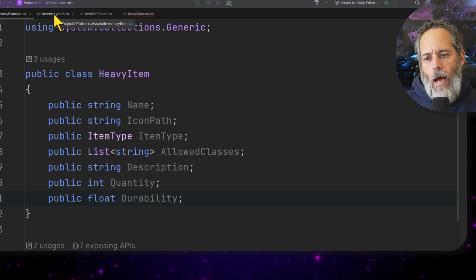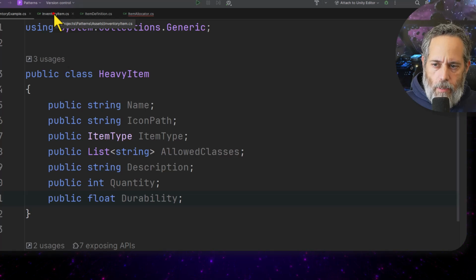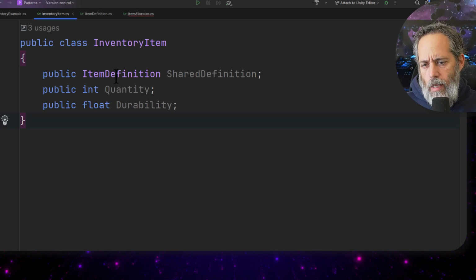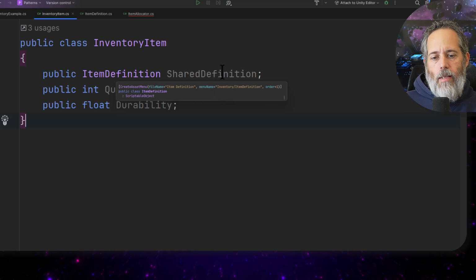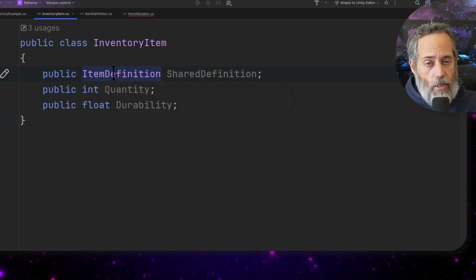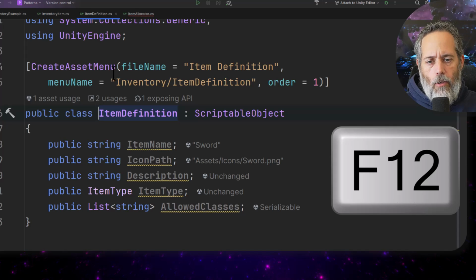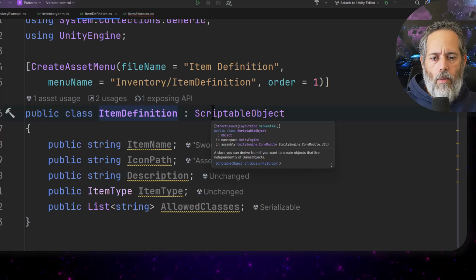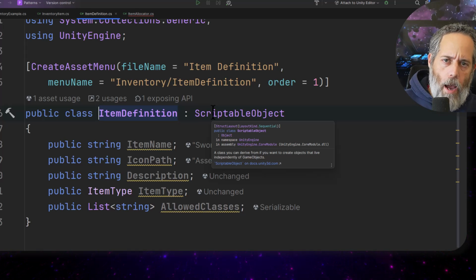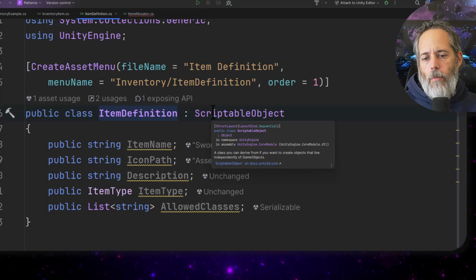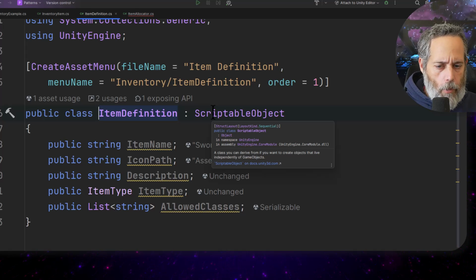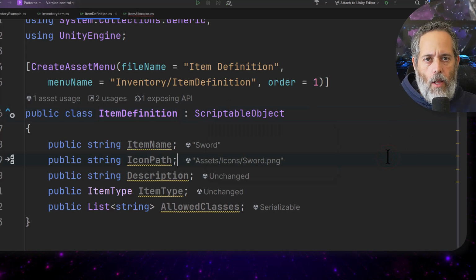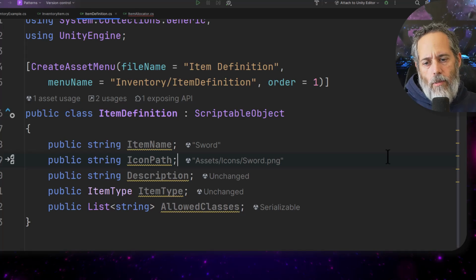Now let's take a look at how we can use the flyweight pattern to split this data up. Here we've got an inventory item that has that quantity and durability, and then an item definition that's the shared definition. The item definition, I'll hit F12, which is just the hotkey to go to a definition. The item definition is a scriptable object, and this is one of the things that I think is important to mention and why you're going to run into this pattern almost from the start. Scriptable objects are an implementation of the flyweight pattern. They're a way to allow you to specify a single object that everything is going to reference and reuse data on.